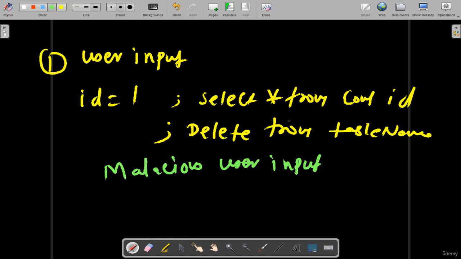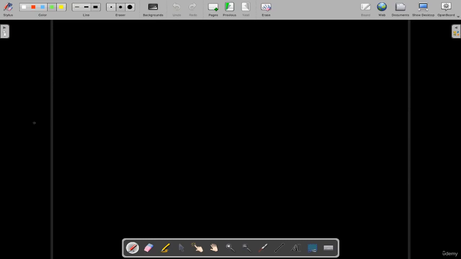Okay, now let's see another attack possibility through a stacked query. You can also alter data by using a stacked query. If a stacked query is possible, then you can also alter data.